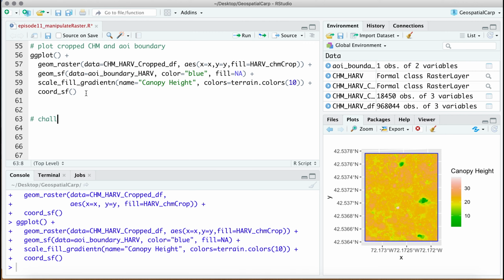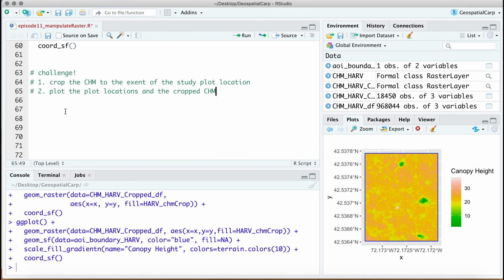So the challenge will be: you're going to crop the CHM to the extent of the study plot locations. And then you're going to plot the plot locations and the cropped CHM. So that's the challenge for you. Go ahead and pause this video and work on cropping the CHM to the extent of the study plot locations, and then create a plot that contains both the plot locations and the cropped CHM.